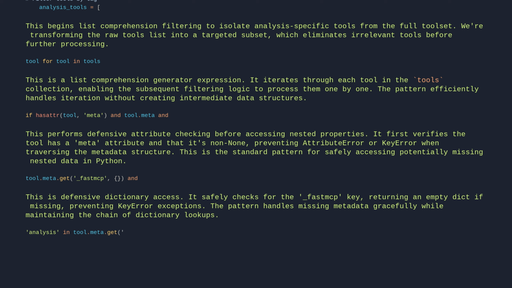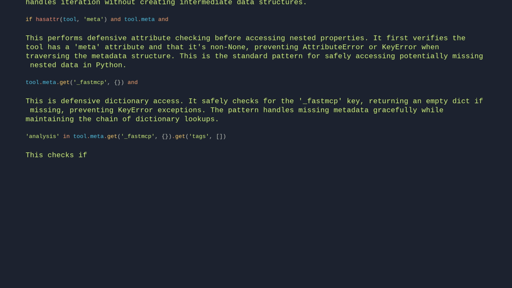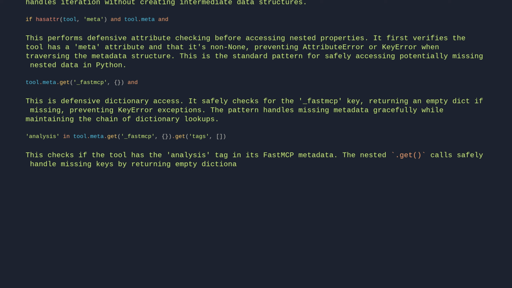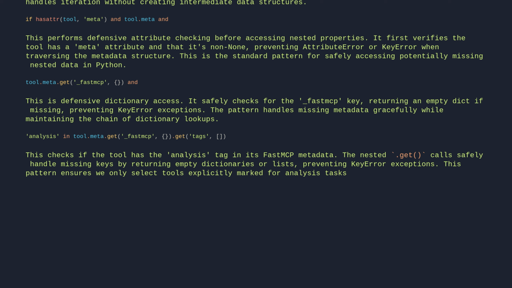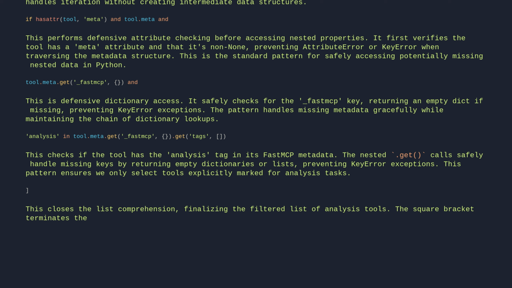'analysis' in tool.meta.get('_fastmcp').get('tags'). This checks if the tool has the analysis tag in its FastMCP metadata. The nested get calls safely handle missing keys by returning empty dictionaries or lists, preventing key error exceptions. This pattern ensures we only select tools explicitly marked for analysis tasks. ]. This closes the list comprehension, finalizing the filtered list of analysis tools. The square bracket terminates the expression, ensuring Python evaluates the entire comprehension and assigns the result to analysis_tools.